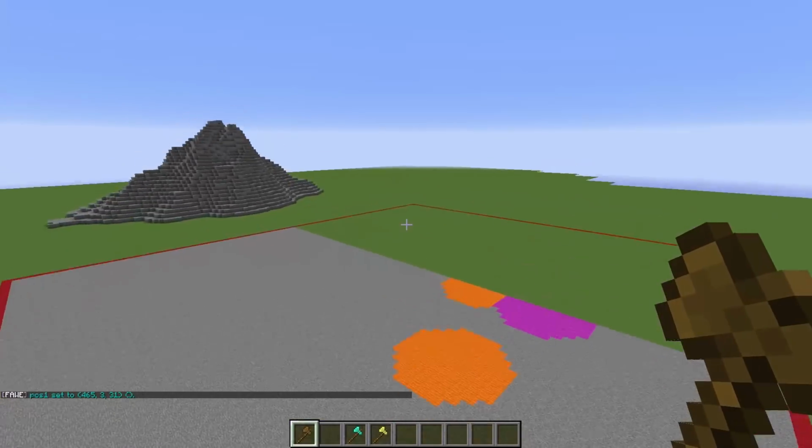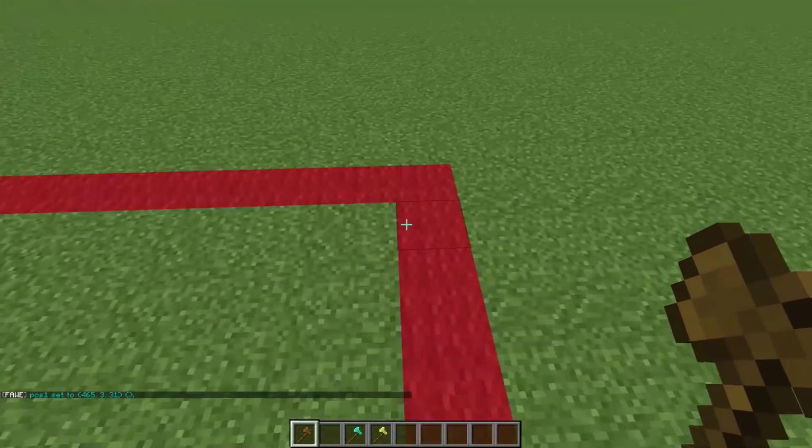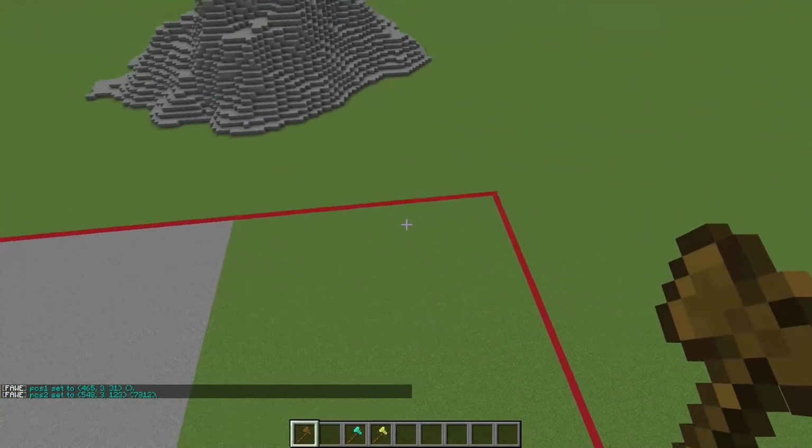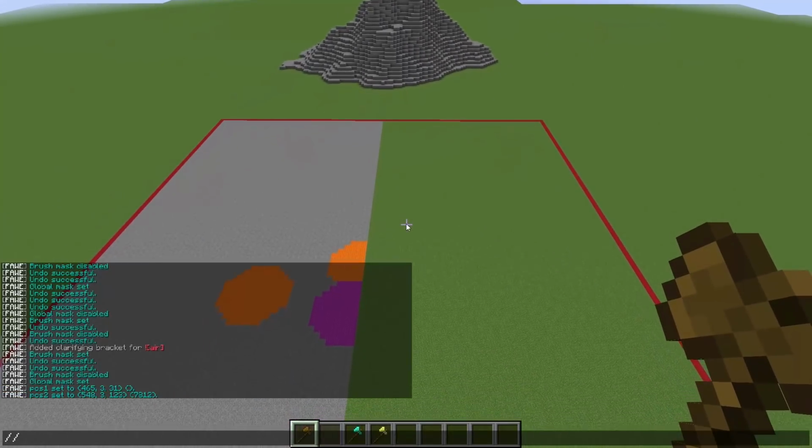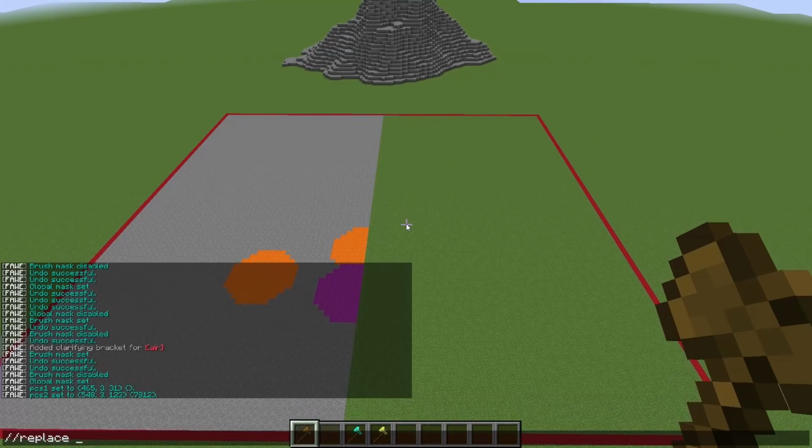So for example, if I select everything in this little square that I've made here, and let's type some different commands. Let's say maybe I want to replace all of this with gold.